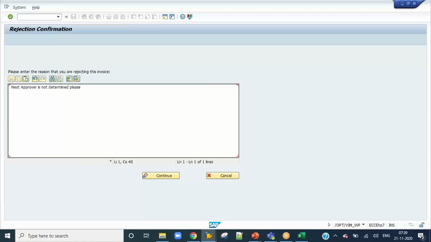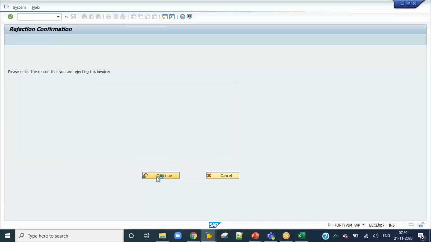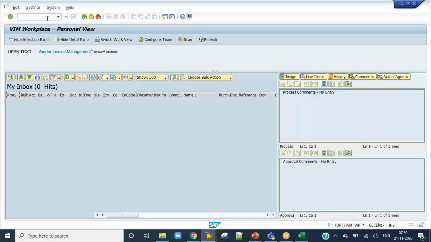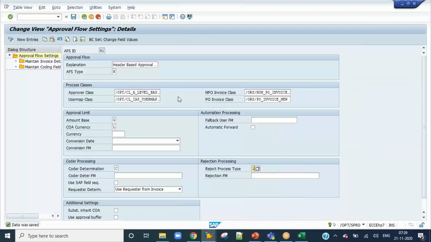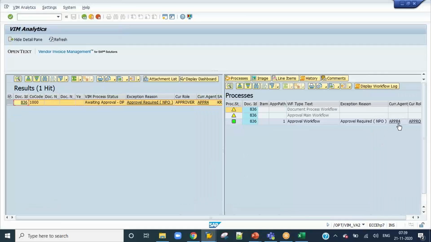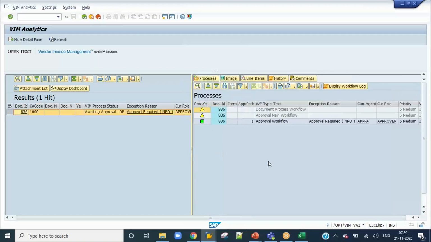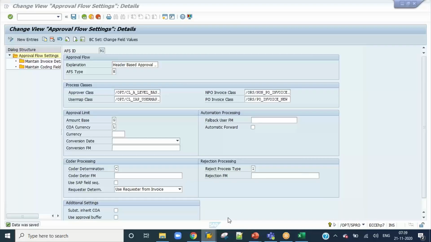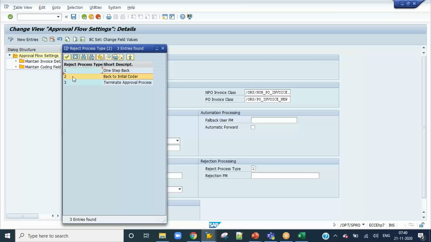Please check. I'm just giving it like that. Please check. Click on. So where will it go? It will go to approver 4. See, approver 4. Is there any use with approver 4? He cannot do anything. He is also an approver like him. So there is no meaning of keeping rejection process 1. So let me keep rejection process 2.